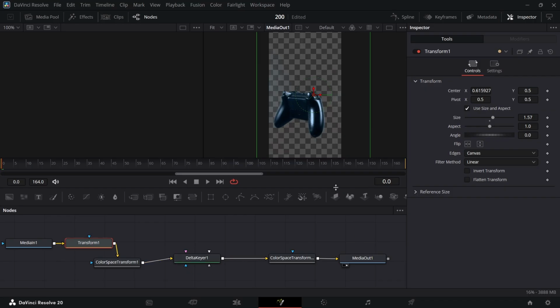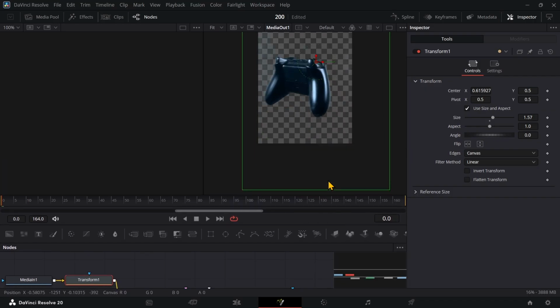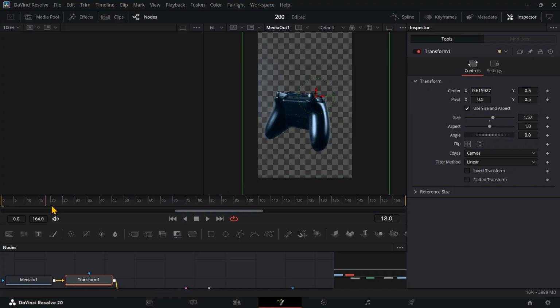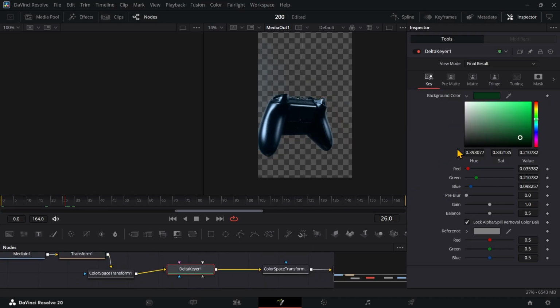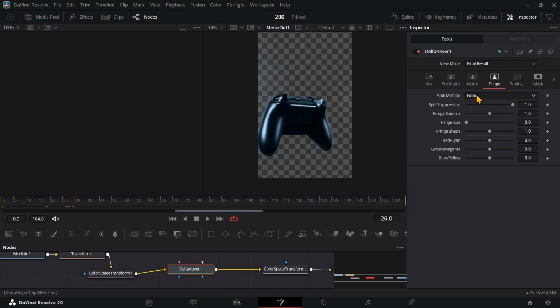So once we've separated this background, how do we clean this up? Well, to clean this, what we need to do is to first go and select two options here. So we'll go back to the keyer, the delta keyer, and we'll have the fringe option. So let's click on this. We'll set the spill method to medium, it's one of the best ways to work with green screens.